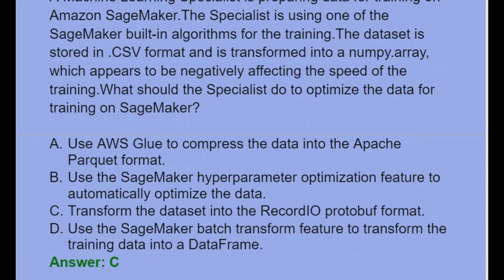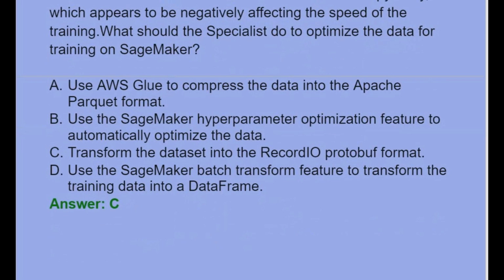Option A, use AWS Glue to compress the data into the Apache Parquet format. Option B, use the SageMaker hyperparameter optimization feature to automatically optimize the data. Option C, transform the dataset into the RecordIO protobuf format. Option D, use the SageMaker batch transform feature to transform the training data into a data frame. Correct answer is option C.